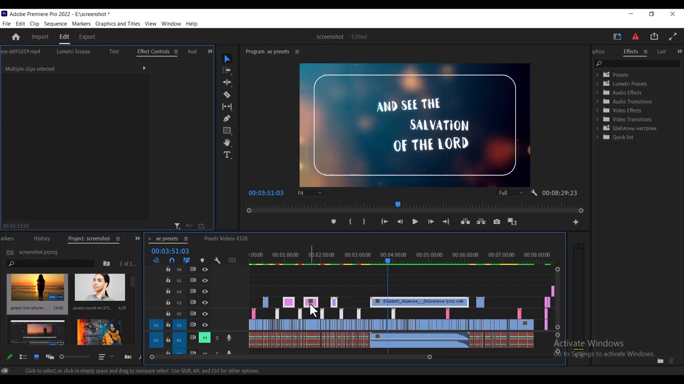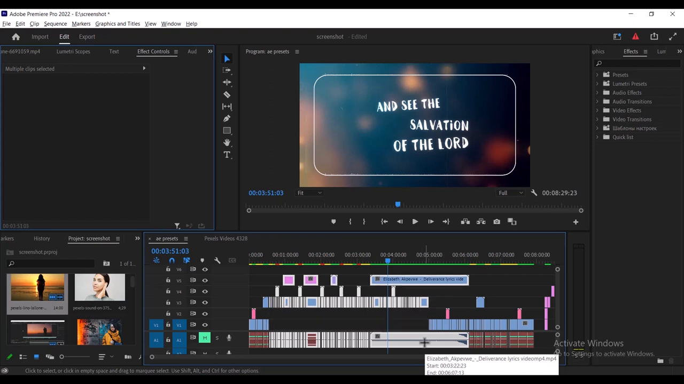So you could move a lot of videos around by just holding Option on the Mac or Alt on your PC and the up and down arrows. So for example, you can select a lot of clips over here and just hold down Alt and then move them up this way.